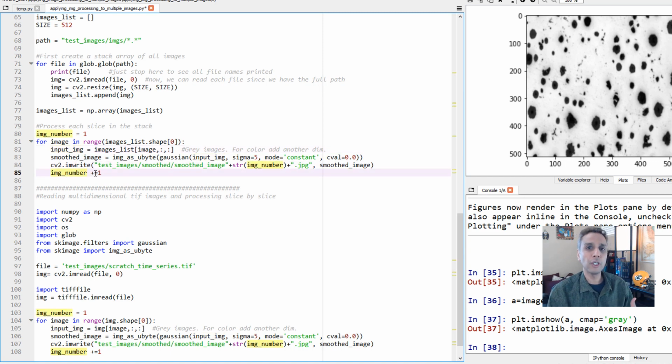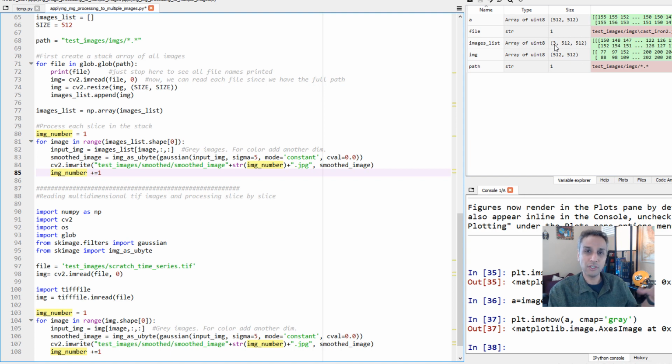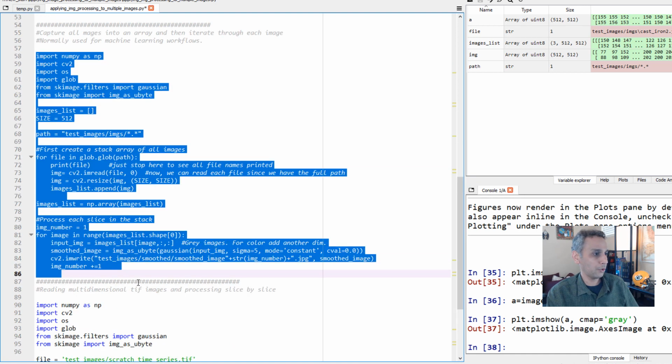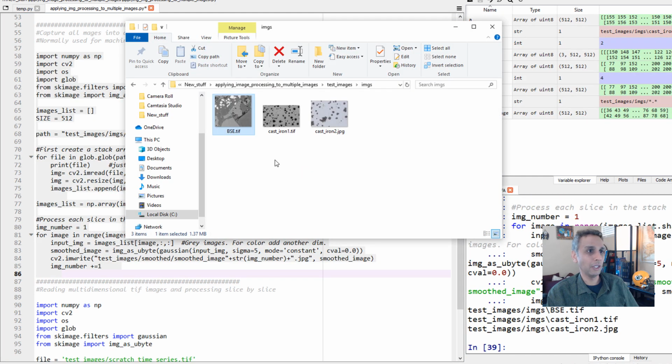So the only thing you need to know is, in this example, I'm capturing each image into a series of images, okay? Where we get an array of n dimensions, n being the number of images, by 512 by 512 because we reshaped it to 512. And then we are going through each image. Why did I do this? So I can show you how you can work with time series and multidimensional images in a second. So let's run these lines of code for now so we can see what our smoothed images will look like.